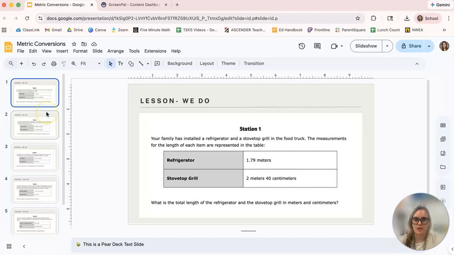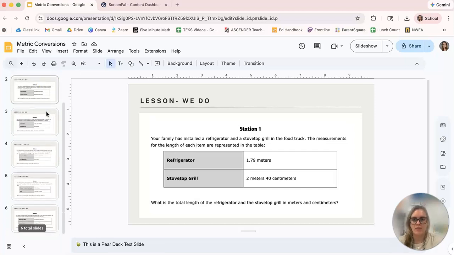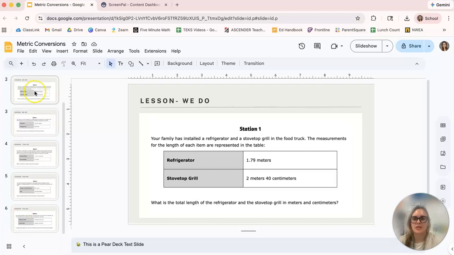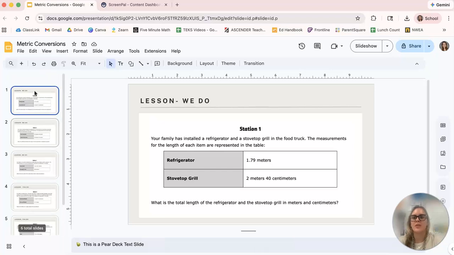So first you need to have your slides completed. This is a lesson that I did with conversions recently. So as you can see, I have just 6 different slides. This is just a short lesson example.